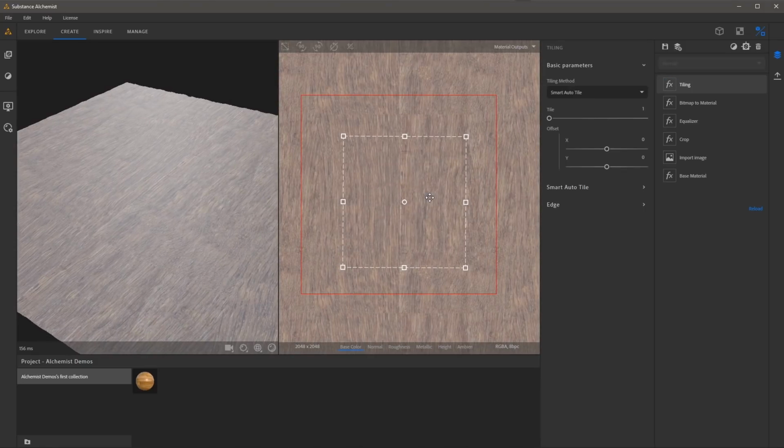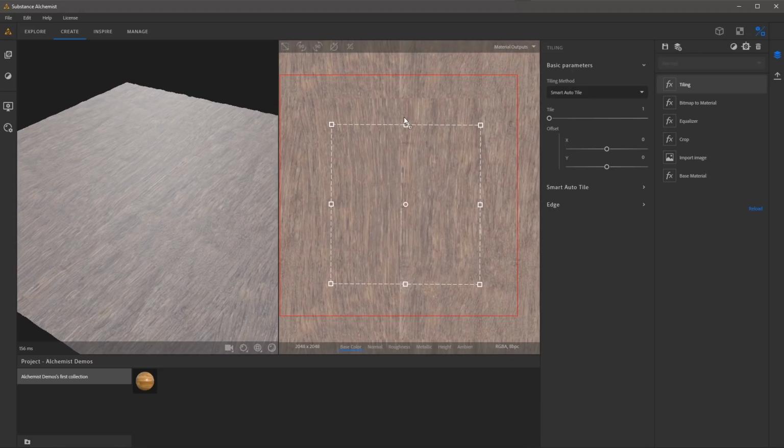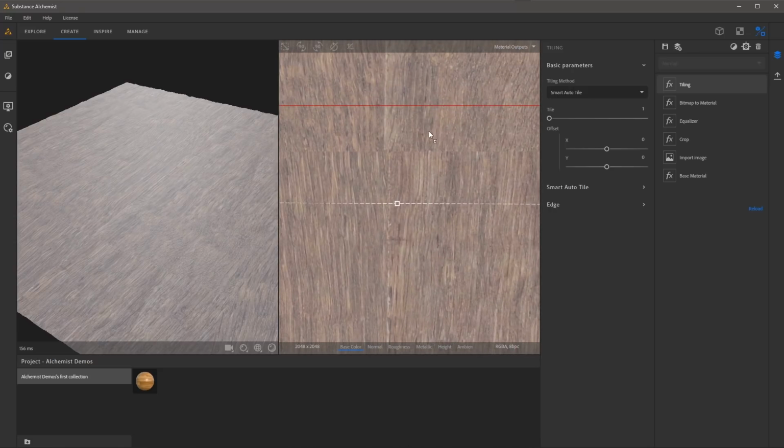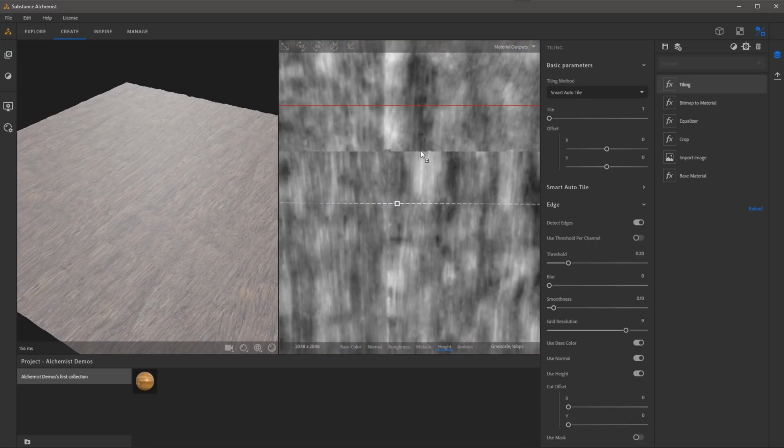So one of the things, though, that I really want to bring your attention to is, again, this edge. So I'm going to zoom in here to the edge. And if we look at the properties for the tiling, we have this option called Detect Edges. Now, it's a bit hard to see the seam here. So one of the things that I'm going to do is jump over here to my height channel. And you can see that we have this seam.